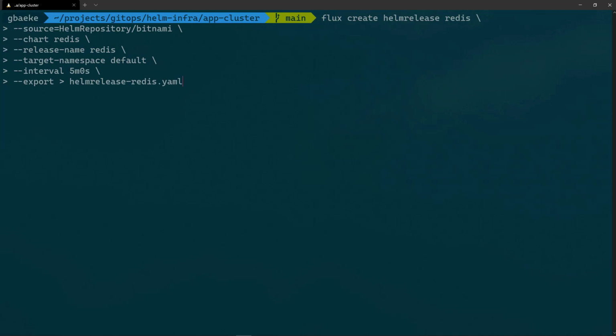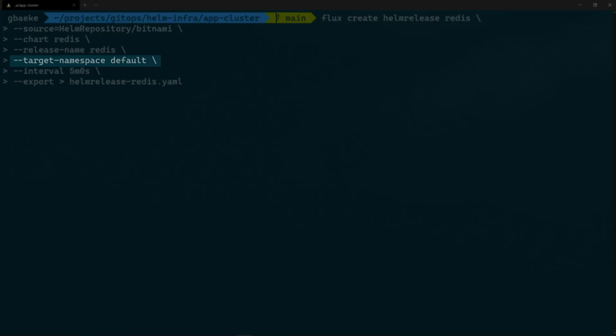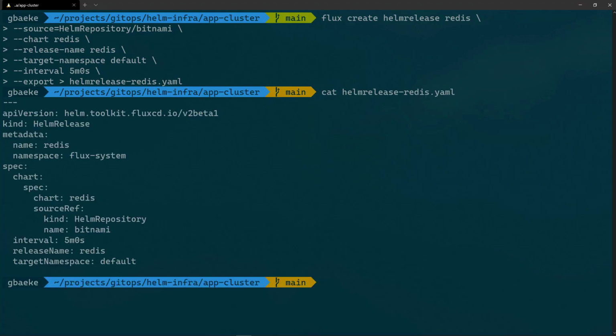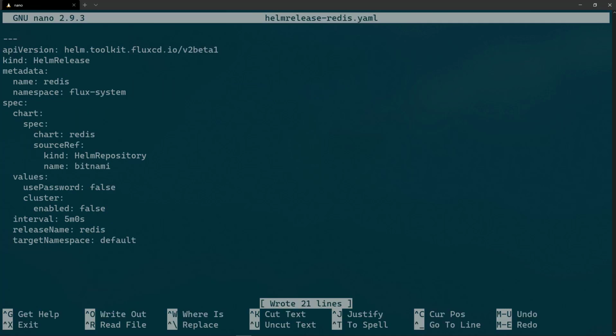And of course, the Helm chart, we need to deploy the components somewhere. In this case, in this example in the video, I'm just going to deploy it to the default namespace. Let's take a look what's inside the YAML file. And that's indeed a resource of kind HelmRelease.